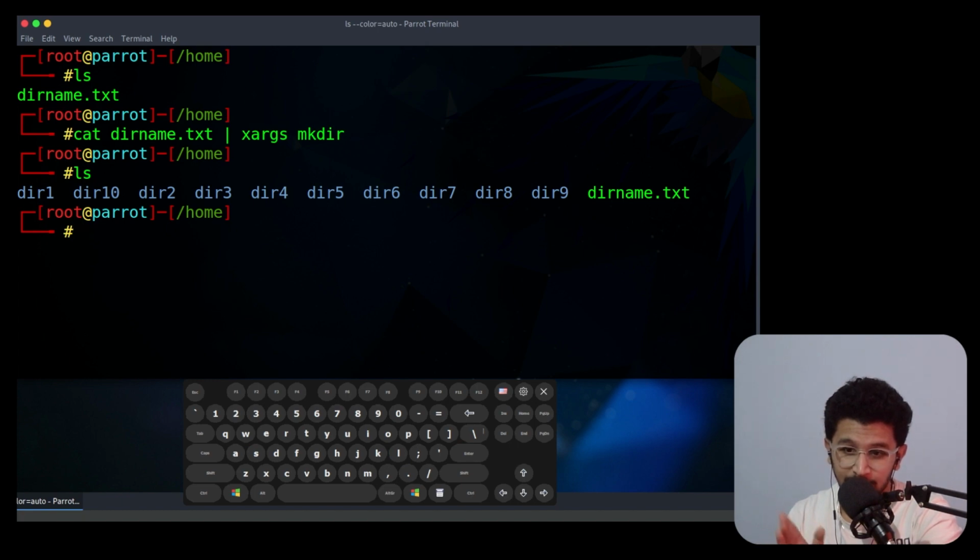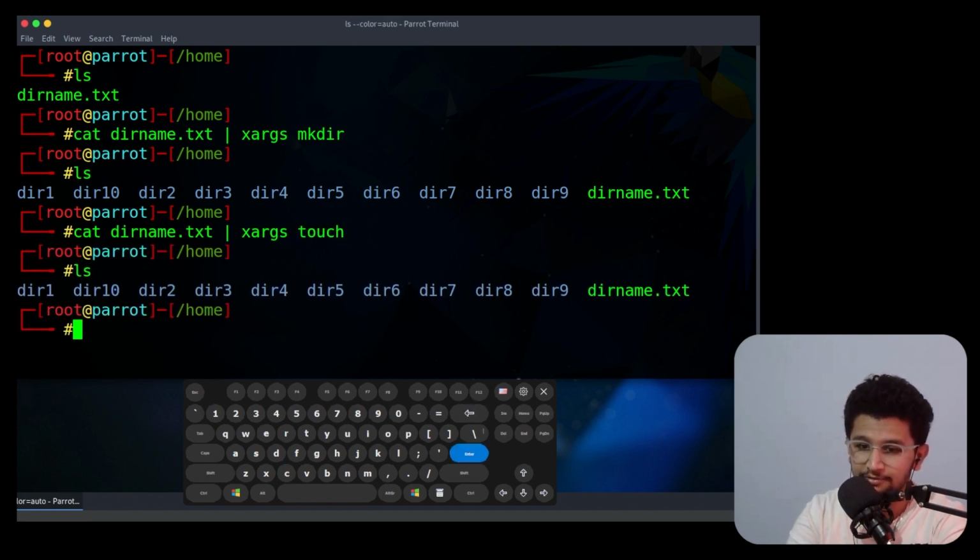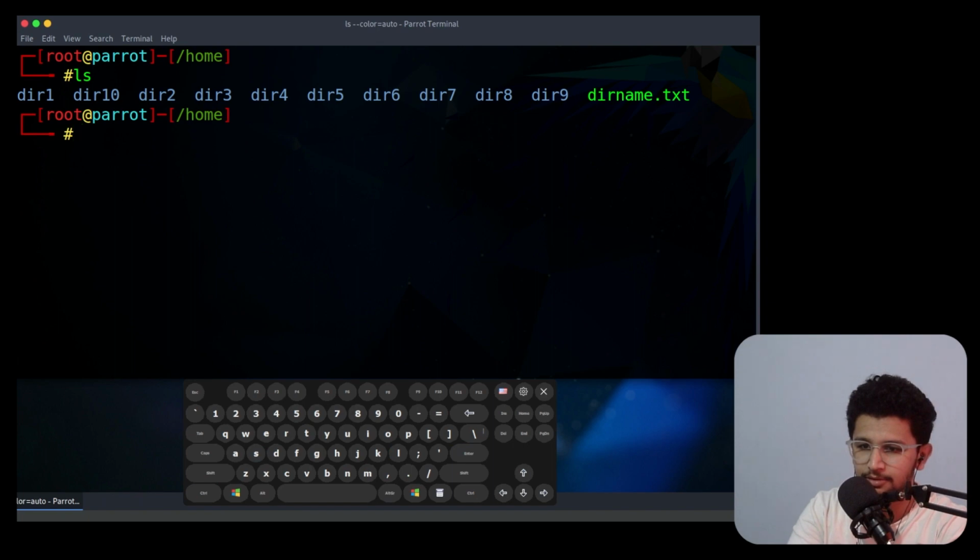So that is how powerful xargs is. It will take the multiple inputs and create the multiple directories. Let's say instead of directories you need to create files. You can use the touch command, that will create files. It should have created 10 files. Okay, maybe it is only taking directories, I guess. So you can only use it to create directories, I guess.